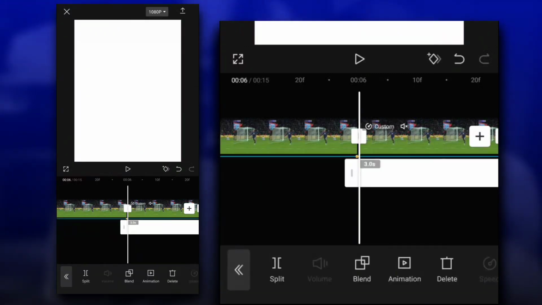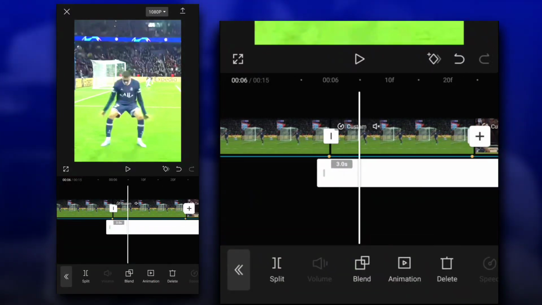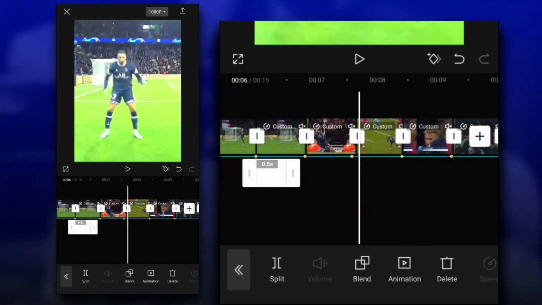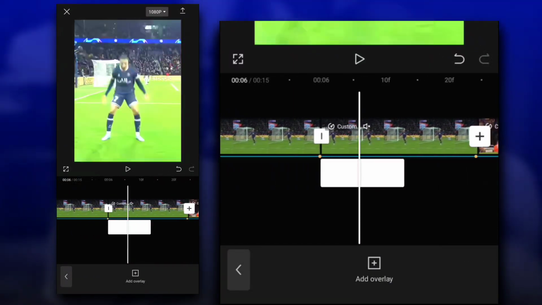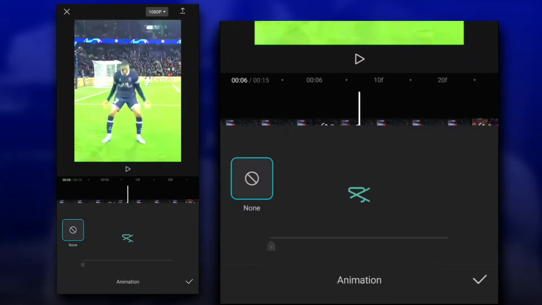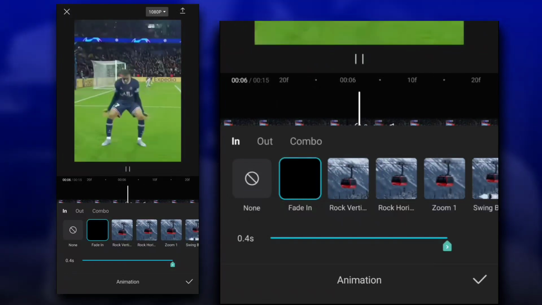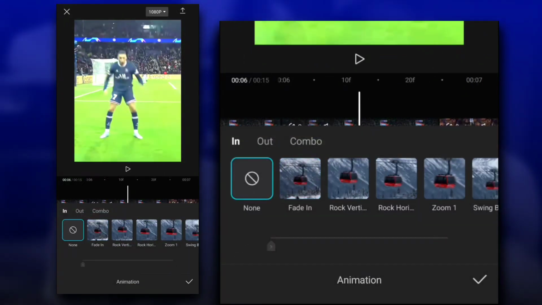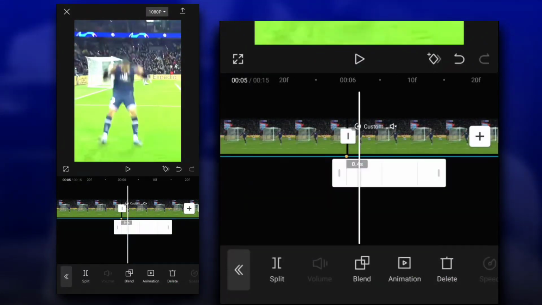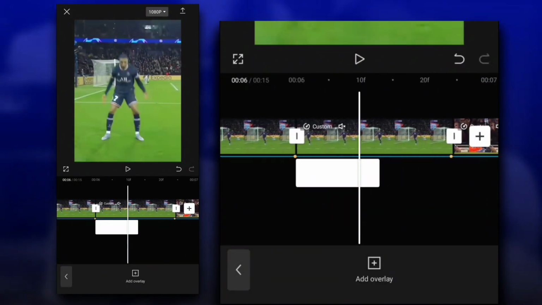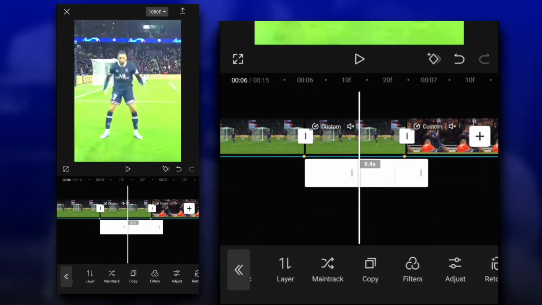After you add the white screen, go to blend and select overlay. Make it little, like half of the clips. Go to animation and choose fade out. Now copy the white screen and add it for all of the parts.